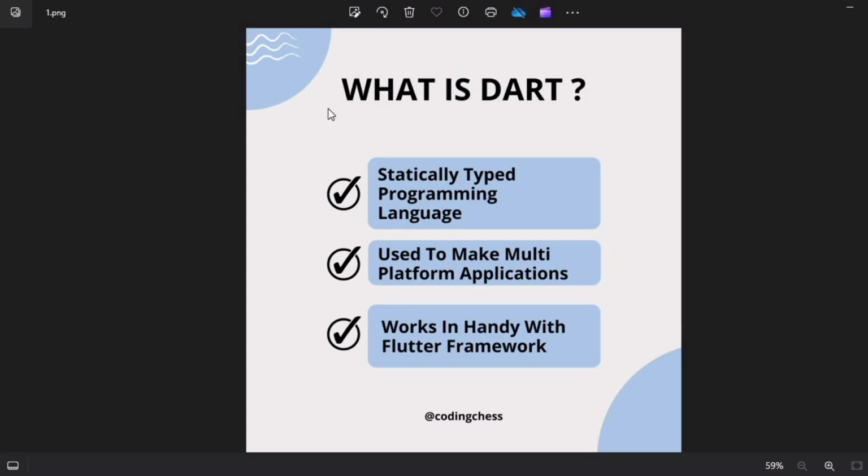And as you can see over here, what is Dart? Firstly, I'm going to have to define what that is. And then secondly, I'm going to have to break down every terminology in the definition for you guys and explain it sequentially. So now what is Dart? That can simply be defined as a statically typed object-oriented programming language used to make multi-platform applications.